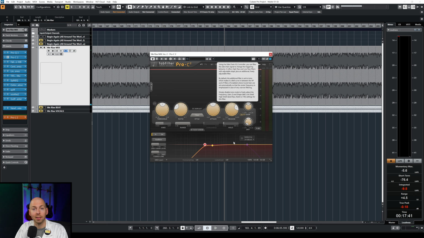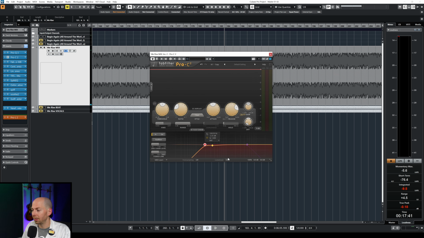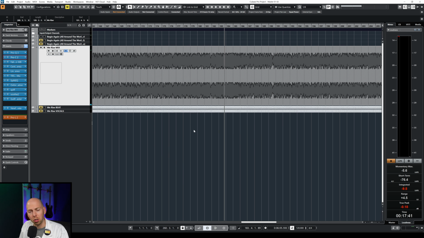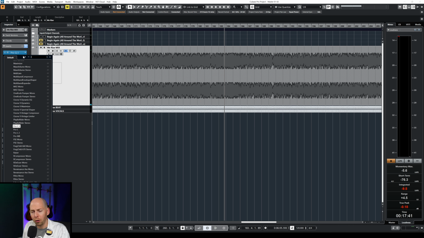Super important concept to understand and to use. Now, a lot of plugins have this functionality built in, but they kind of hide it. So I want to show you on a few other plugins where to find this feature.